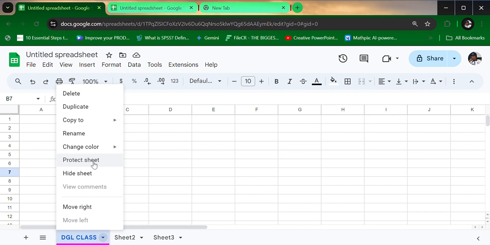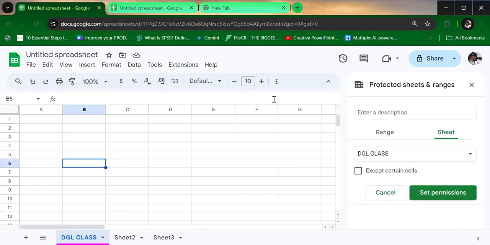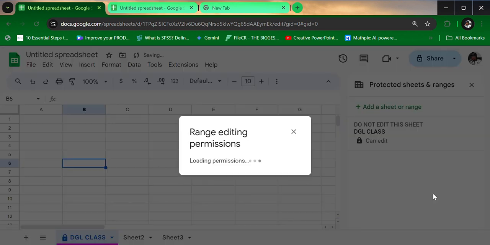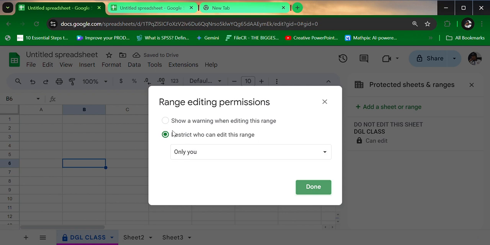So if you want to protect your sheet, let's click on it. Enter restriction. Enter description. Let's say, do not edit this sheet. Okay, DGL. Set permission. Can you see? Restrict who can edit. Only you that created it. Only you.